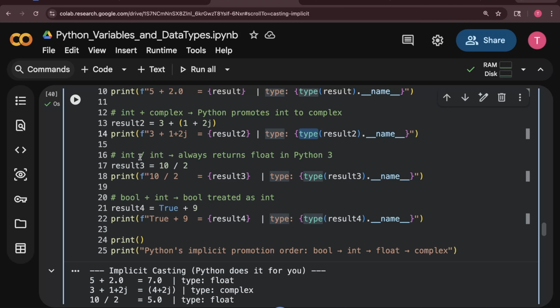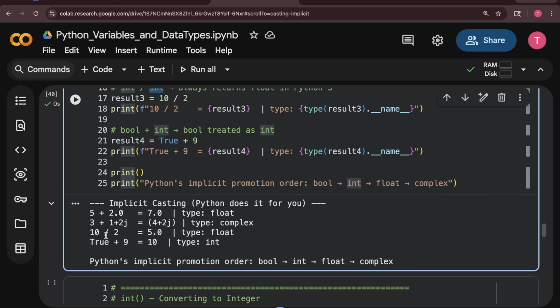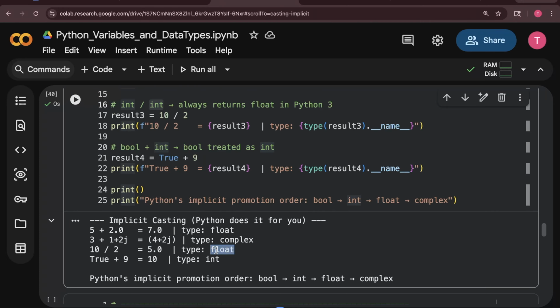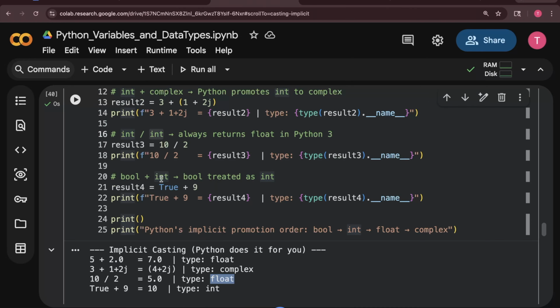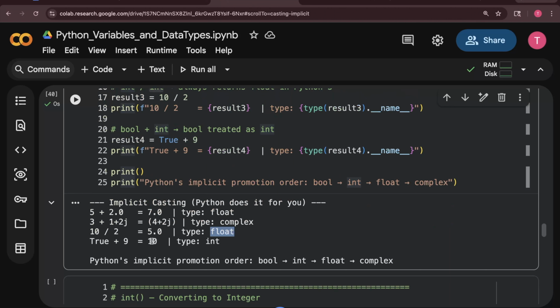Then integer divided by integer always returns a float in Python 3. So whenever you do integer divided by integer, it will always return a float. See, 10 divided by 2, you got 5.0. Again, this is a float. Then bool plus integer. Bool is treated as integer. You know, True means 1, False means 0. The output came as 10, and the output type is integer.